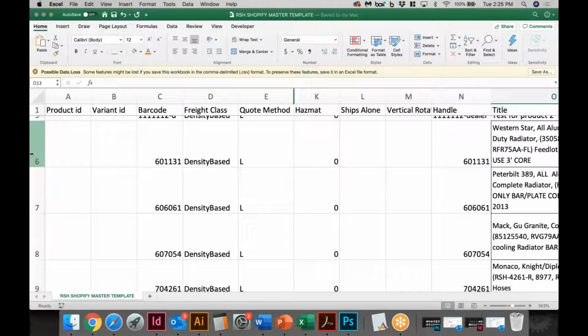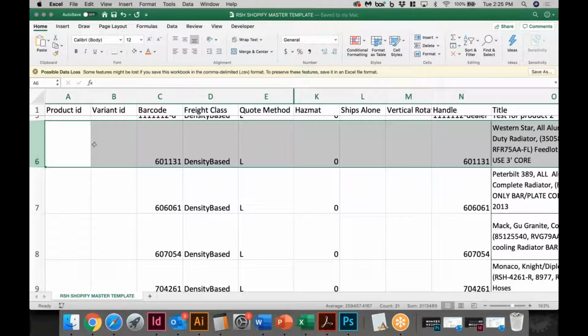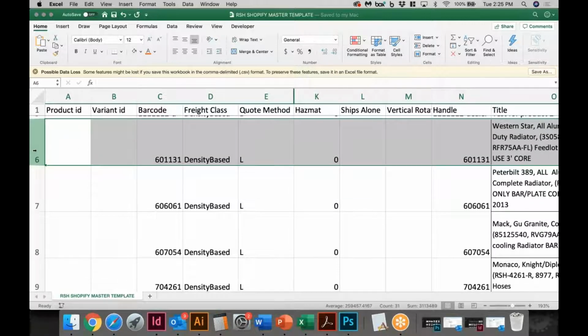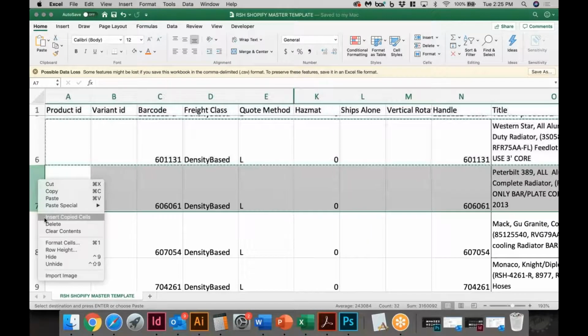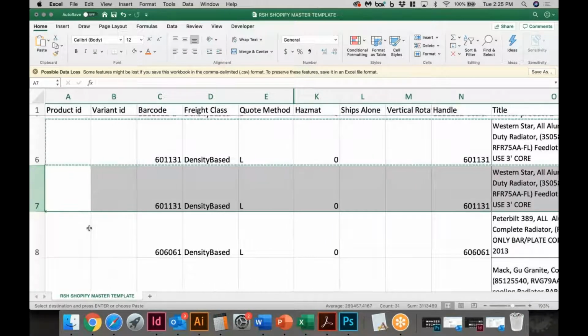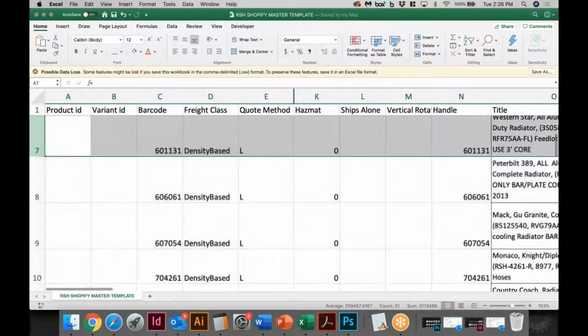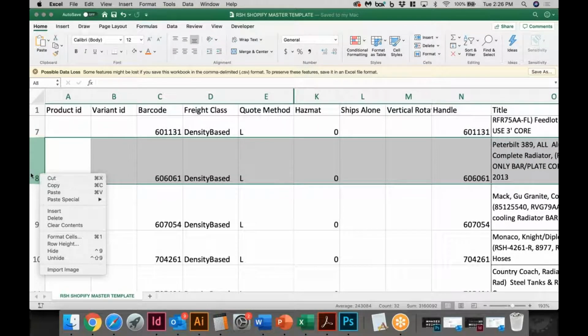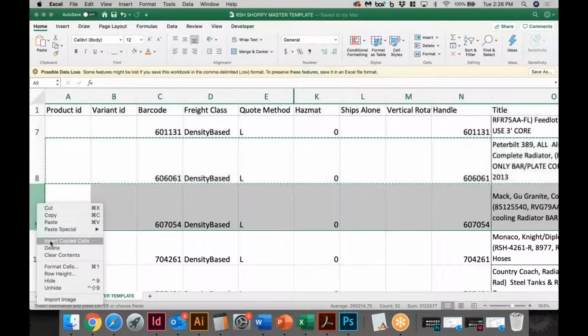So what you want to do here is, you see how I move my mouse all over to the left, where I highlighted the row. If I click on it, I highlight the entire row, copy, and then right click the row below it, insert, copy cells. Then you see how it duplicated that row. Depending on your workflow, in this case, I'm going to do it for every single product.